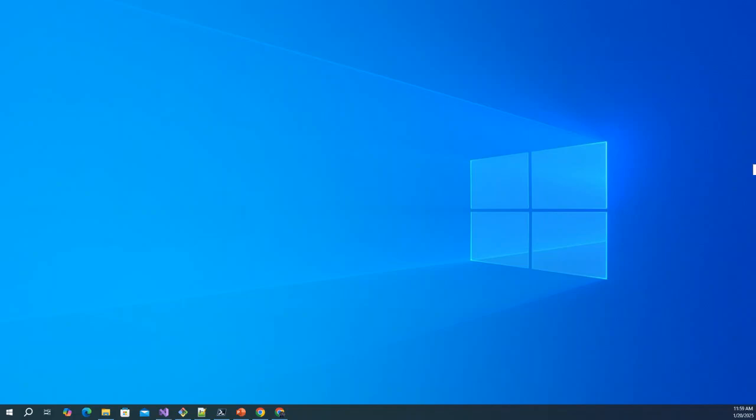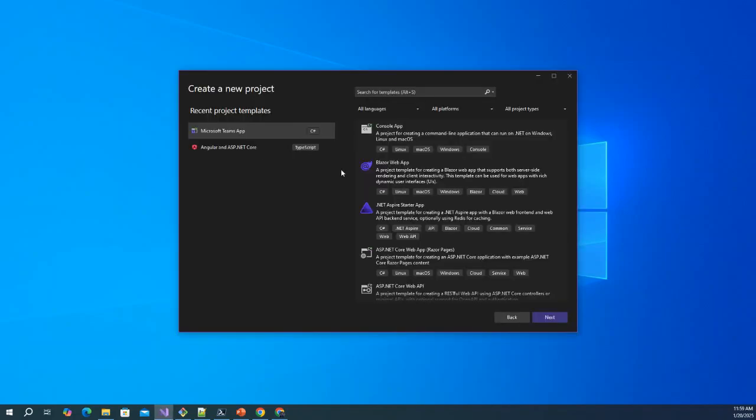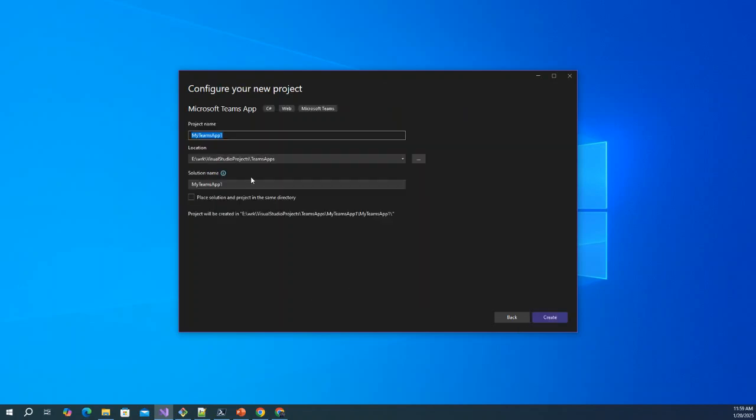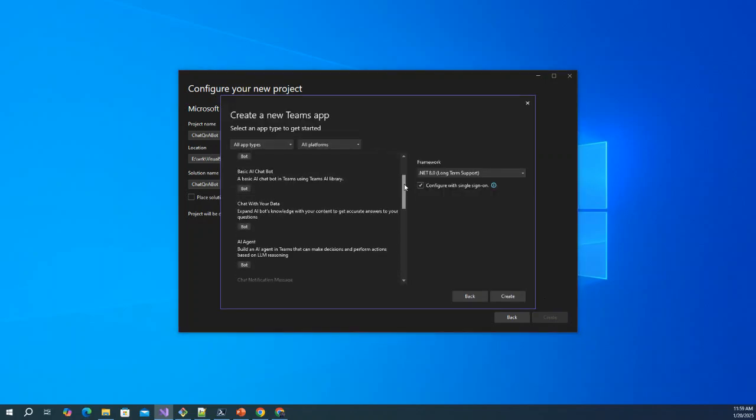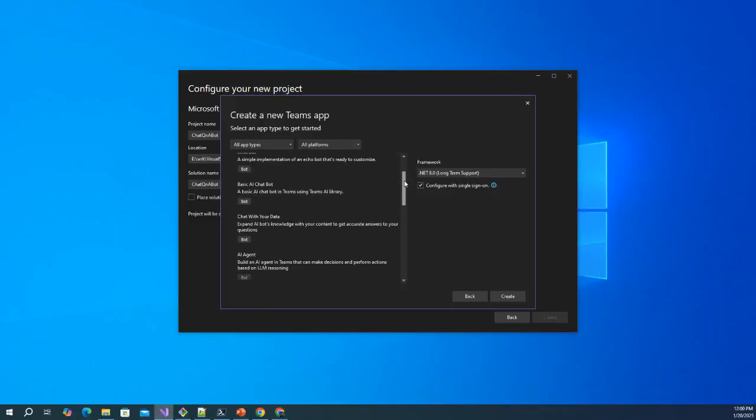Let's bring up Visual Studio and click on create new project and select Microsoft Teams app. Click next, give a name to the project and click on create. It shows the different project templates using which we can create different types of Teams apps or bots. Out of these, let me select chat with your data, which helps us build a Teams bot that answers questions on data related to the company, personal data, or anything.